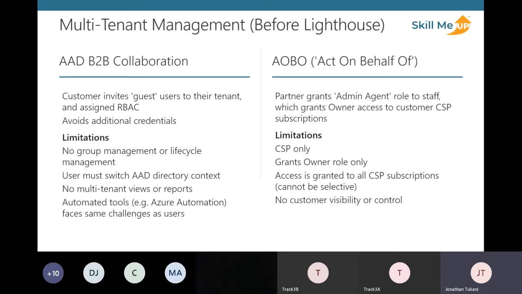But if you're trying to manage large numbers of customers, if you're an MSP and you're managing 20 customers, you're going to be switching directories a lot. You're continually switching across that context between directories. And also, you don't have any overall view that spans all of your customers. If you want to get a report of, okay, what's my virtual machine update status across all 20 of my customers, that's going to be hard work.